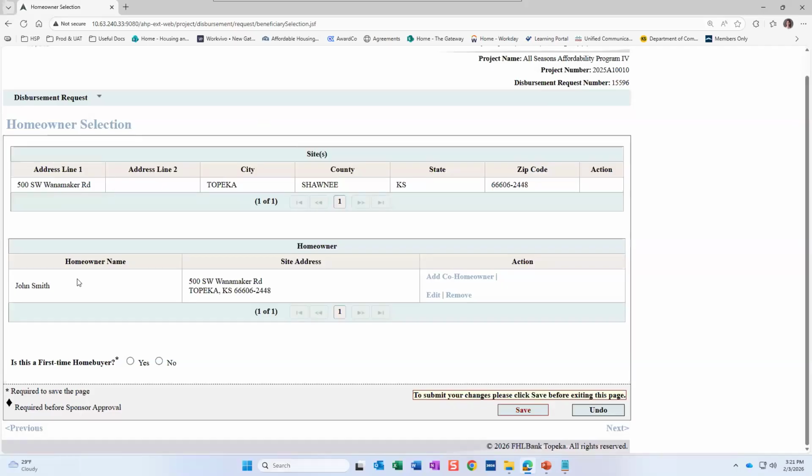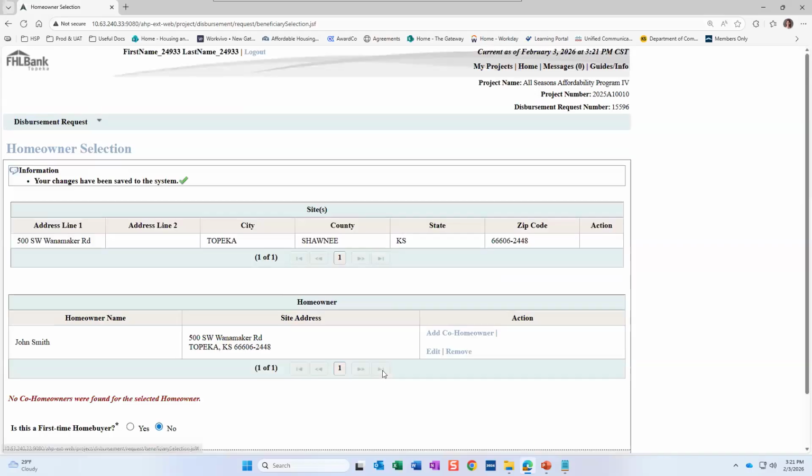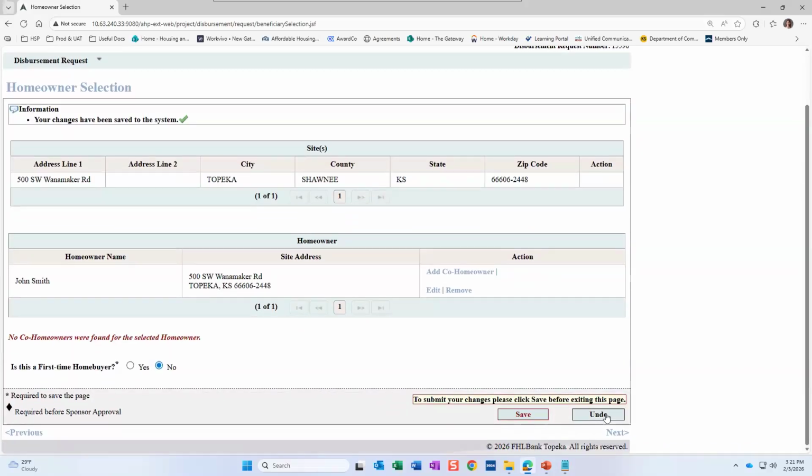Okay, the next question is, is this a first-time home buyer? Again, we are not dealing with the purchase of homes, so that's removed from your guys' screens because it's not relevant, but you'll be clicking no on that question every time. Okay. Once you have done all that, you have all your co-homeowners in, you'll click save, and we should get a green check mark on this screen. So we are good to go. All right, we're going to move directly to the next screen.